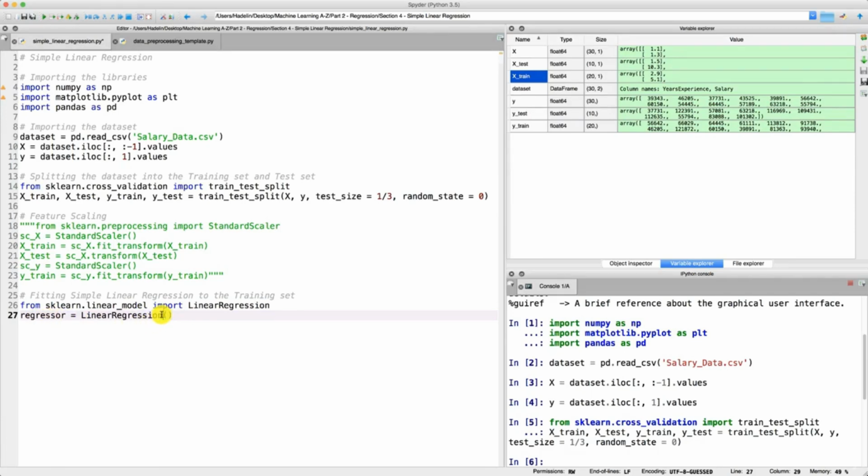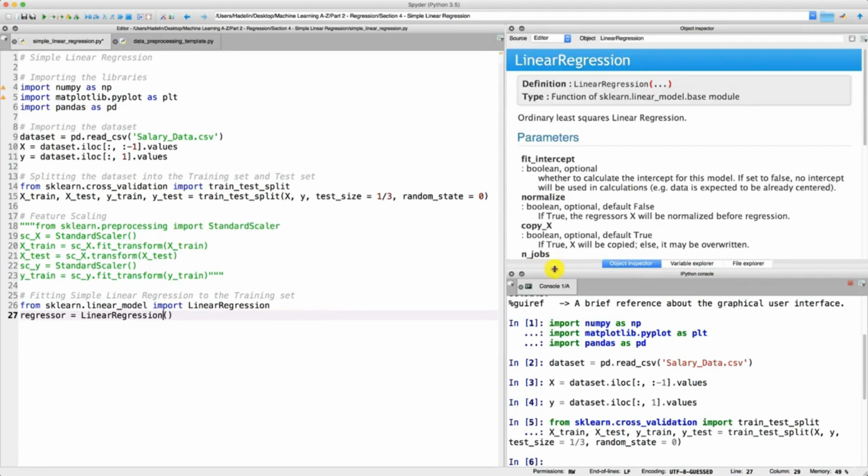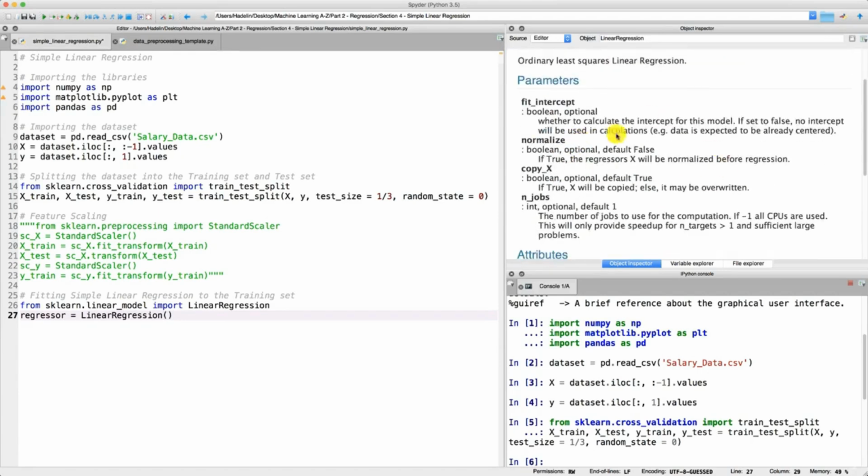And actually, if we click here at the end of linear regression, and if we press Command plus I, that will inspect this class, and we will be able to get some info about this class. So let's do this. Let's press Command plus I, and here, as you can see in the object inspector, I have some information about the linear regression class. So the main information that we're mostly interested in are the parameters. But here, that's just to show you that we can get some information about the class and that there are some parameters to input.